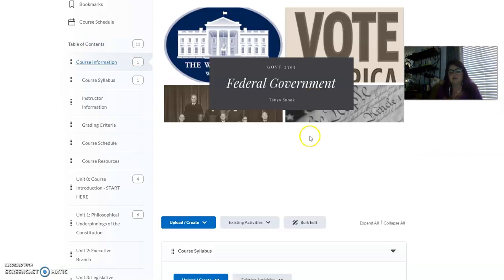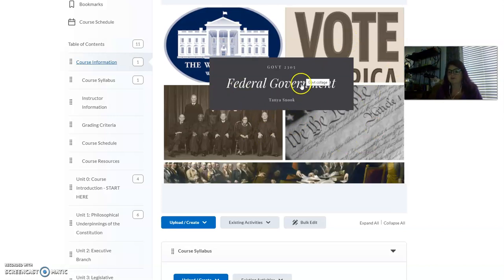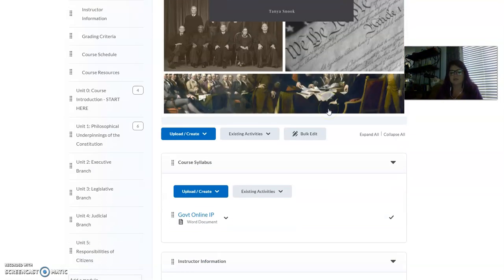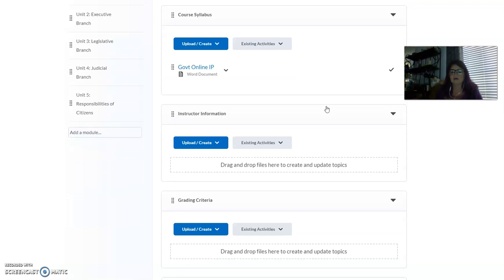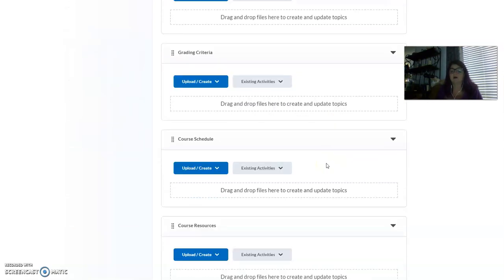What you're going to see here is kind of just an infographic. It shows all 5 modules in it, and then we're going to find the government online IP. That's your syllabus. We've gotten a little bit fancy with our terminology, and so we have an online IP. An IP is an instructor plan, but that's that old word for syllabus. You'll see some instructor information, the grading criteria, our course schedule.